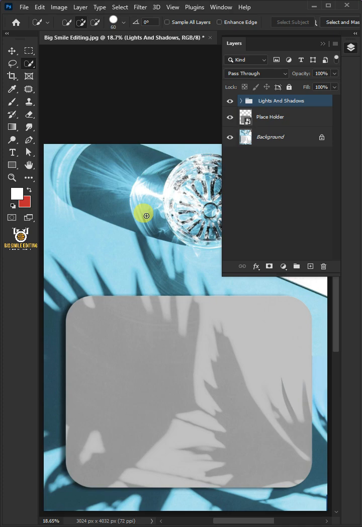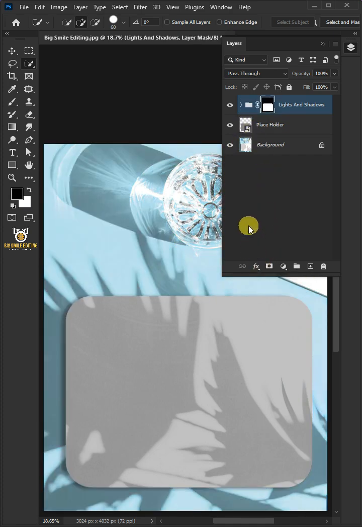So we can hide or delete this effect: hold the Control key and click on the thumbnail of the placeholder layer to make a selection. Then click on the mask icon to create a mask. Now double-click the thumbnail to place your image.